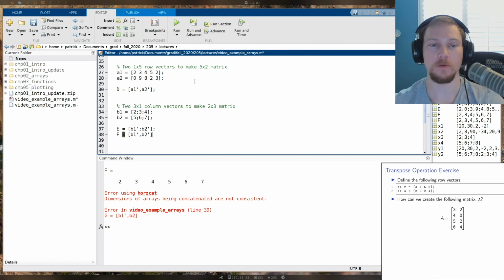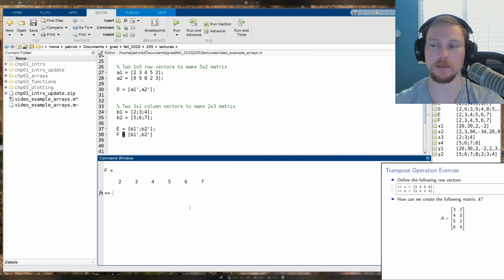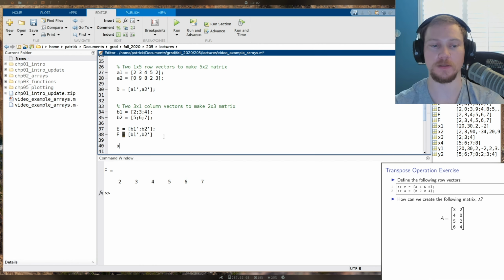Alright, so anyways, that's all I wanted to cover. Hopefully this helped you out so you can attack the homework better and also be better prepared for the quiz. The quiz will have other stuff like plotting and generating arrays, which will be like using the colon operator.